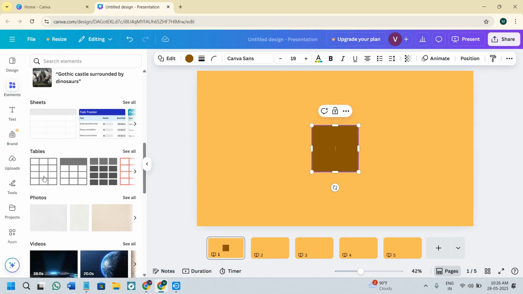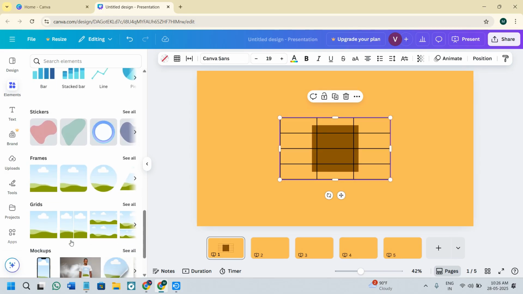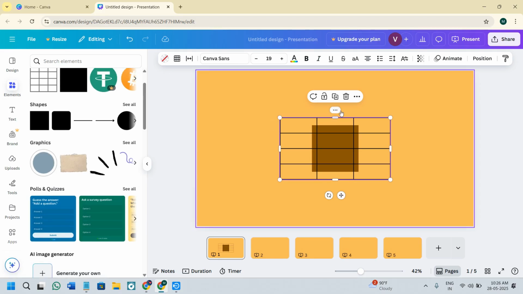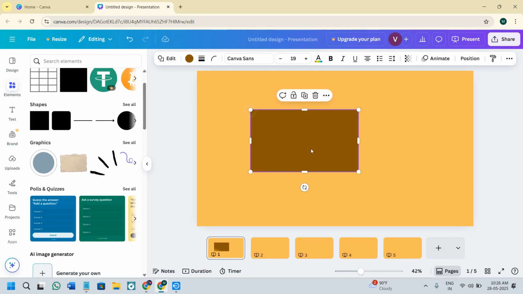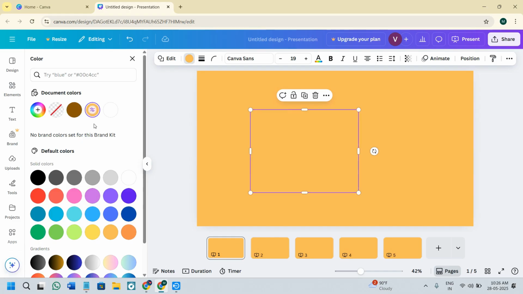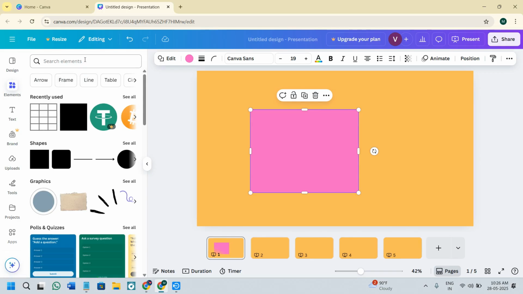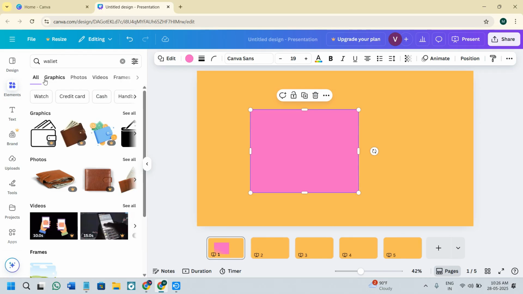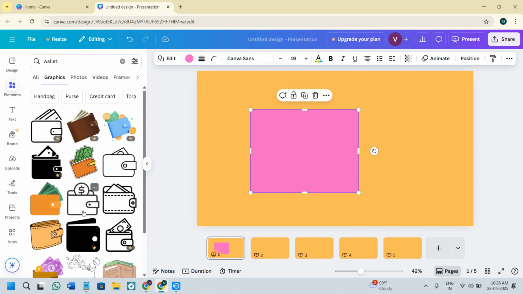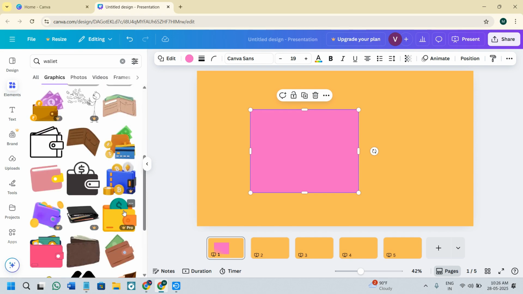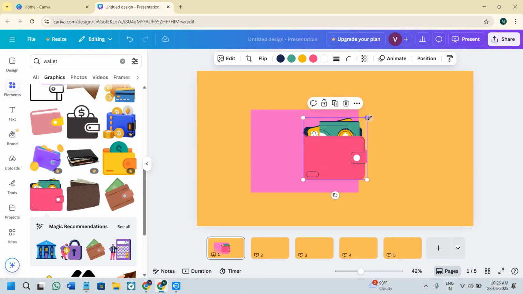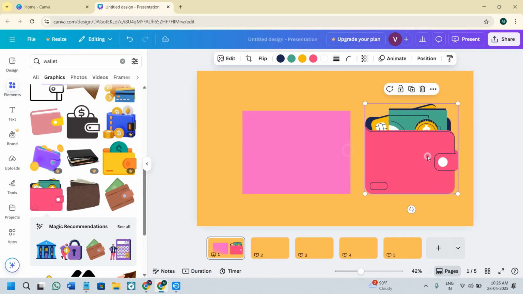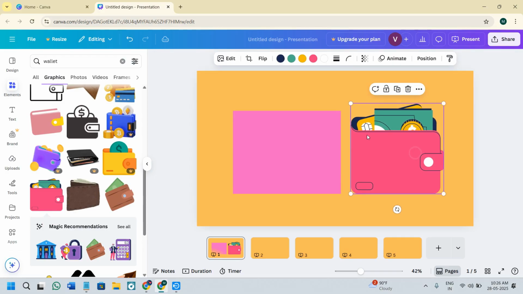If you scroll down a bit, you will see tables, you will see photos, graphs, frames, etc. So whichever design you want to add in your Canva template, you need to just simply select that, and you can provide a color to it just like so. You can even click on the elements option and search for any term, like let's say I want to have a wallet. So after clicking on wallet, it will show you all of the results, but I would recommend you to click on graphics, and in your graphics you will see a bunch of different graphics that you can add in your Canva slide just like so. So you can adjust it like this and it will look something like this.